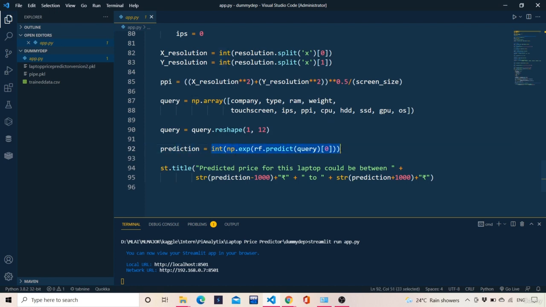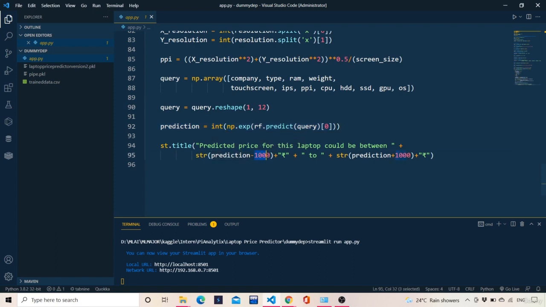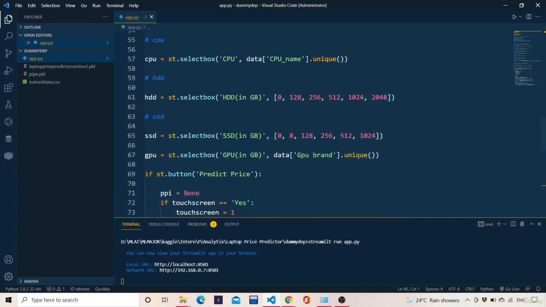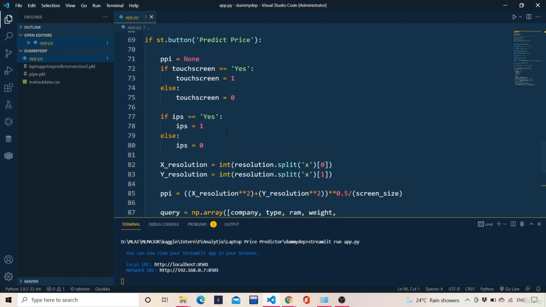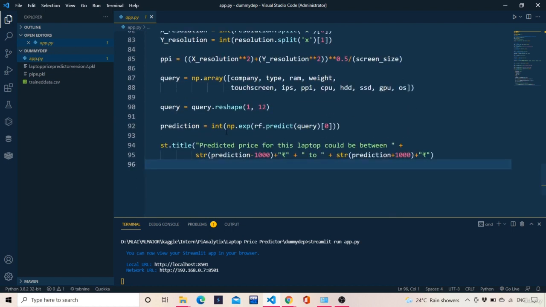After we do all this, we will typecast it into an integer, and in order to be a little bit biased, we can add a bias over here, like the string of prediction minus 1000 rupees, or the string of prediction plus 1000 rupees. This is not a bad idea. You can use it, because after all, machine learning is all about prediction, and there is no guarantee that you will get the exact prediction every time, but there are chances that 80% or 75% of the time your model is predicting well and good.